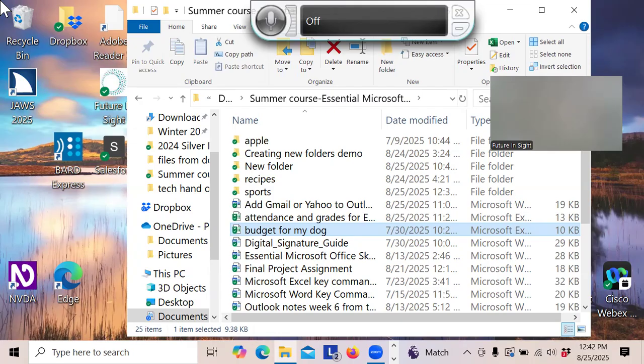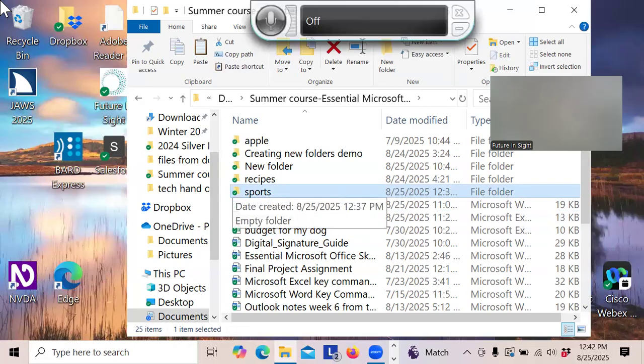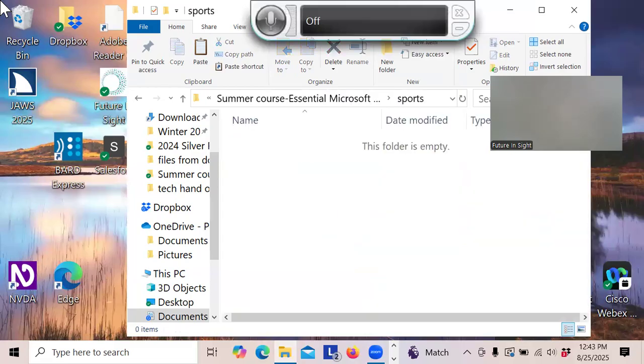So I'm on budget for my dog. I'm going to first copy it. So I'll do a Control C. I hit Control and then press C and then release both. Copied. And then we're going to move it somewhere. So I'm going to arrow up to sports. There's sports. I'm going to hit enter. I got to open that sports folder. Enter. All right, now I can press Control V to paste it here.